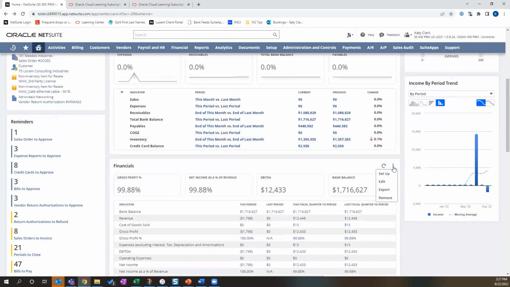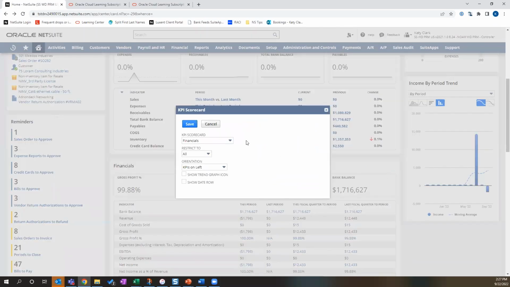Same thing with this here, which is the KPI scorecard. There are different KPI scorecards that are pre-installed.